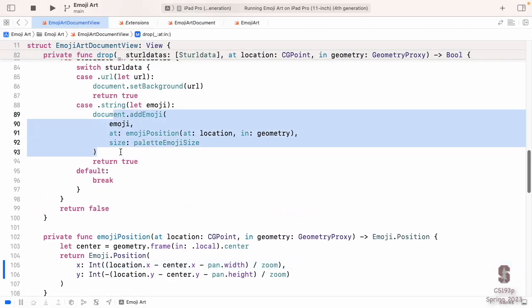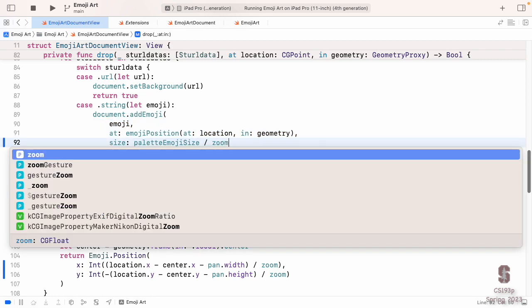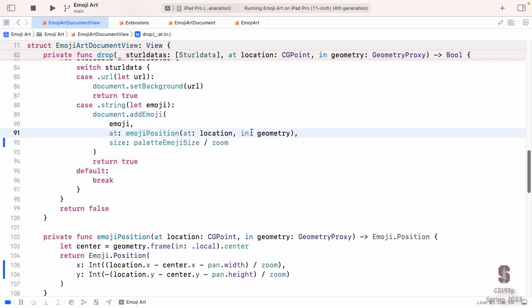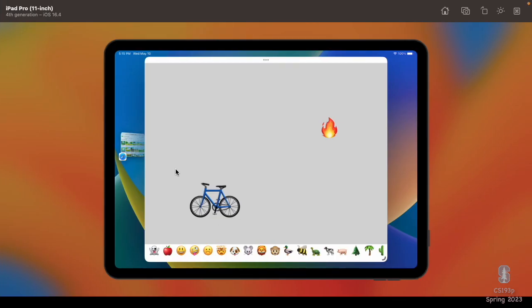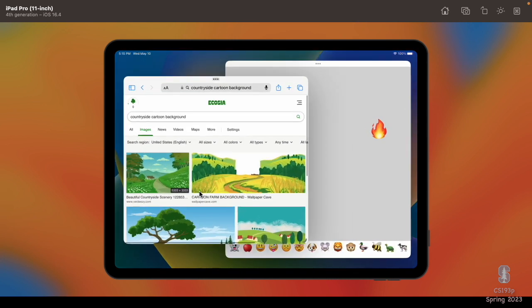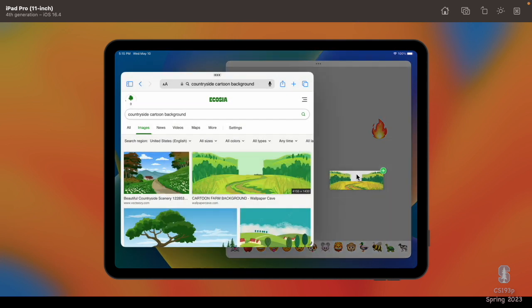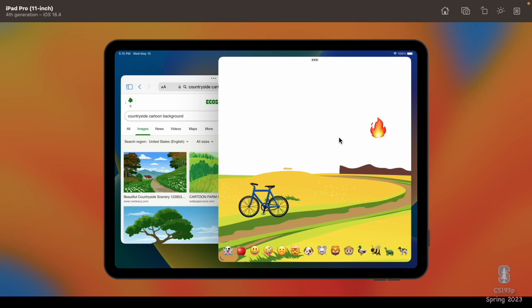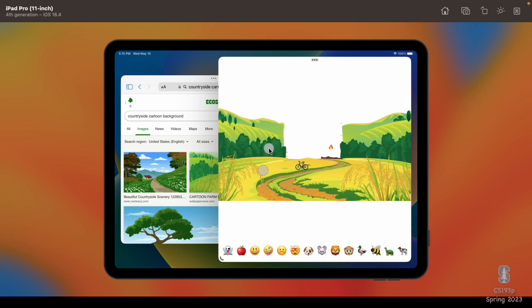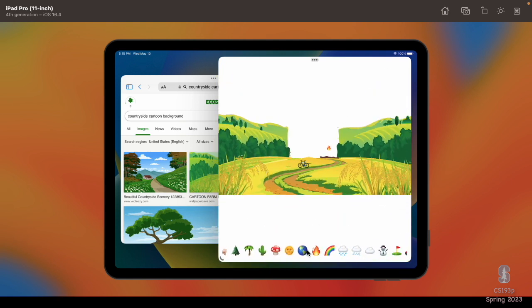That's right here where we're adding emoji. Instead of using the palette emoji size, we'll also divide this by the zoom. Let's try that. Zoom in here. And we'll get a rocket this time. Put it up here. That's the right size.